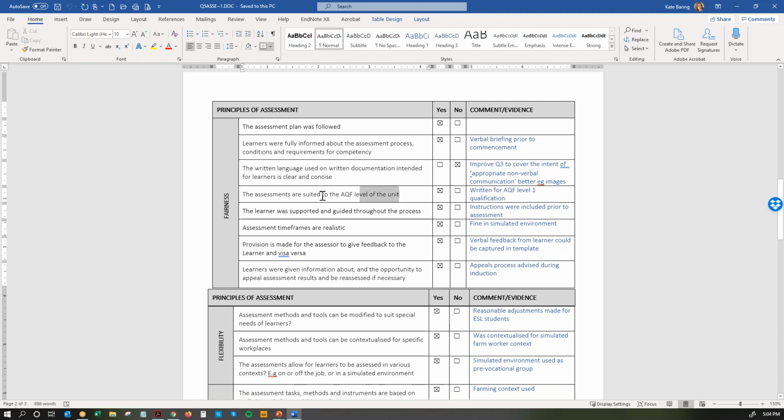That's things like, did we write the assessments to the correct AQF level, so we weren't writing questions that were too hard or too soft? Did we support the learner through the process? Were the timeframes realistic? All of these questions relate directly to this topic of fairness. Then you just go through and tick yes or no, and you put comments in, because the comments are really the parts that are going to give you value when it comes to looking at what we would do to change the assessment tool or process to make sure it's better for next time.